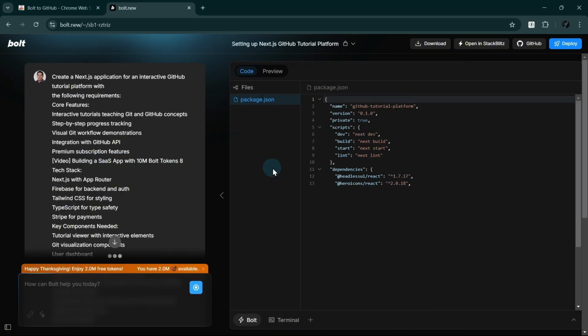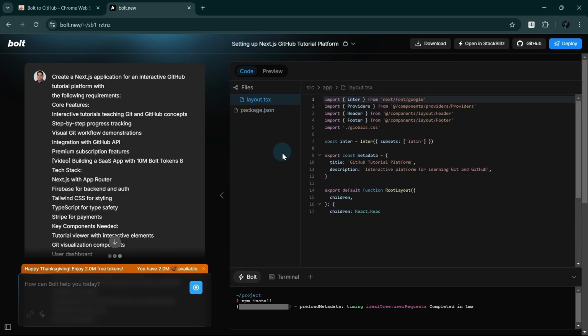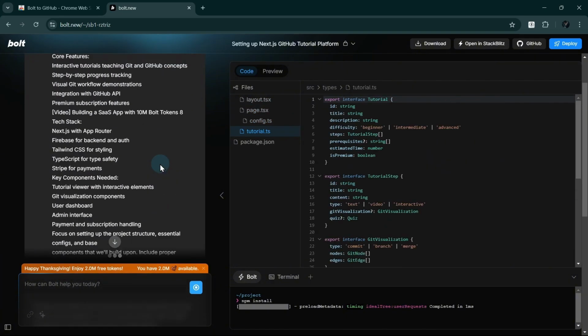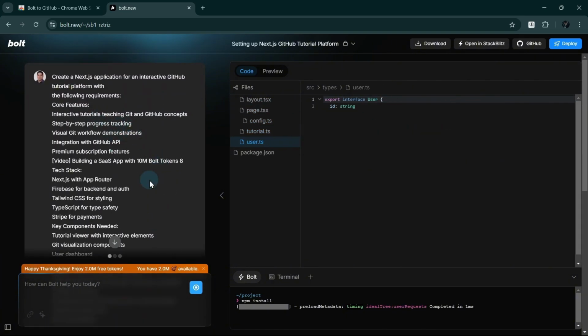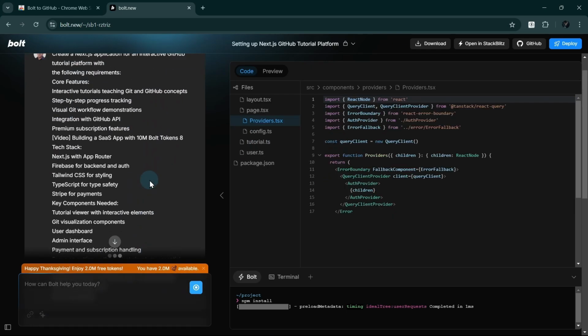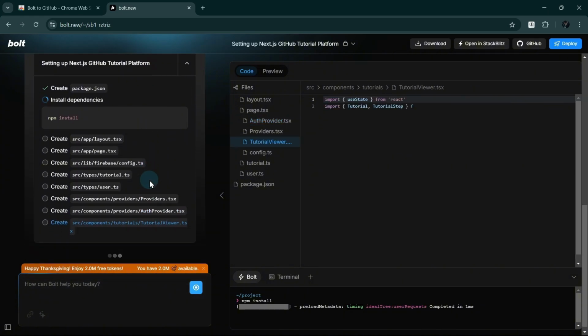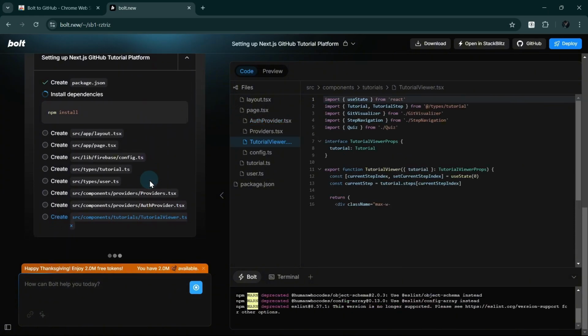So now Bolt is generating the package.json file. This file lists all the dependencies that will be used in the application. If we take a look at our prompt here, it's quite a lot to ask for Bolt in one go, but it's concise enough for Bolt to get started. I expect Bolt to fail after this initial attempt.